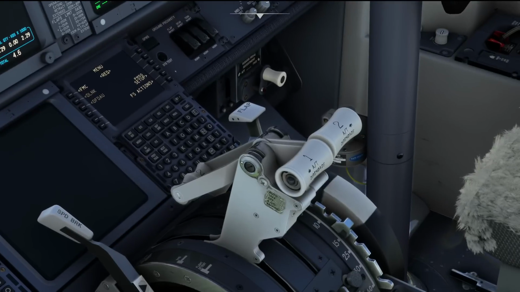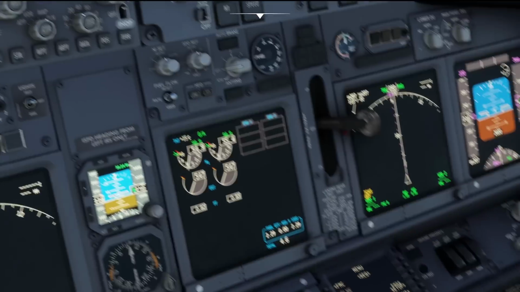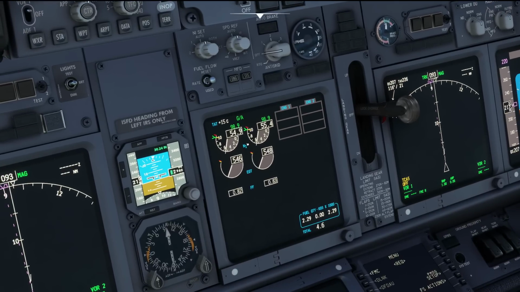So with the thrust levers being more or less in the same position, you may not necessarily get the same thrust out of the engines. So always have a look at your engine indications over here and try to synchronize them so that you can get a more or less similar power output from both engines.